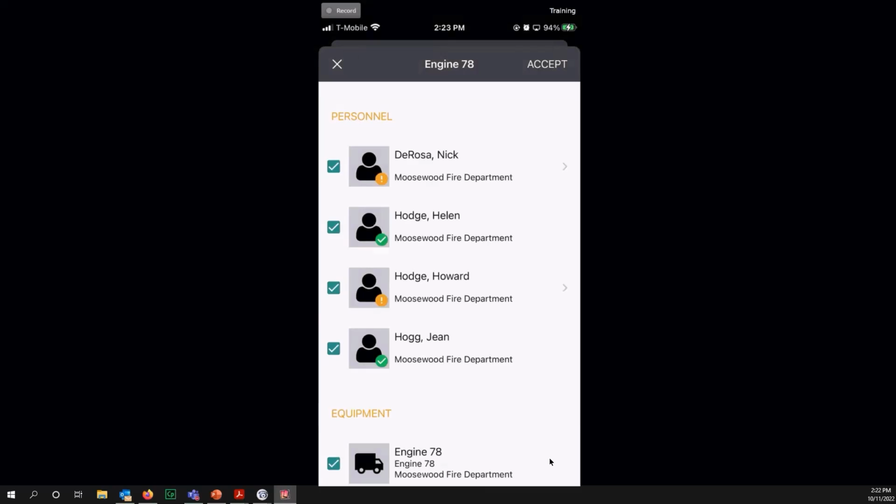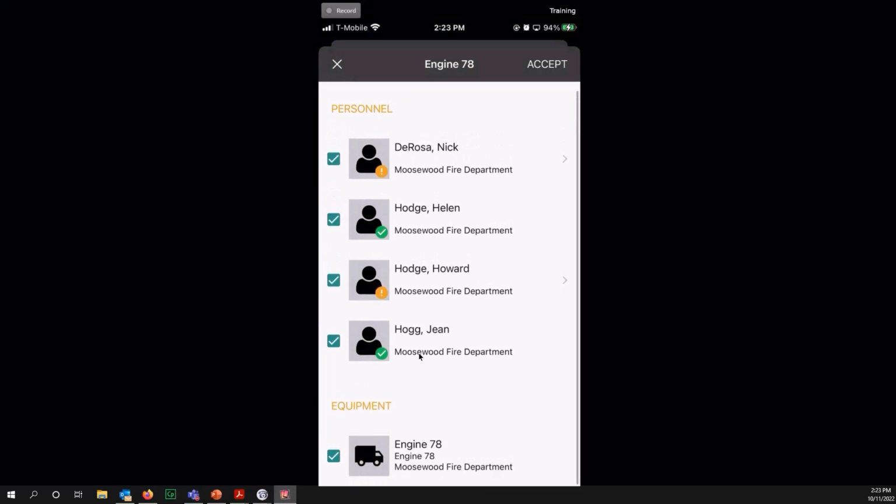So you're going to get this Engine 78, that's the name of the collection, and it's going to list all the members of that collection. In here you'll see that there are 4 people within this collection, and then there's 1 piece of equipment. If you have Salamander identity verification turned on, you're going to see that the verification results appear in the bottom right-hand corner of the person's picture.